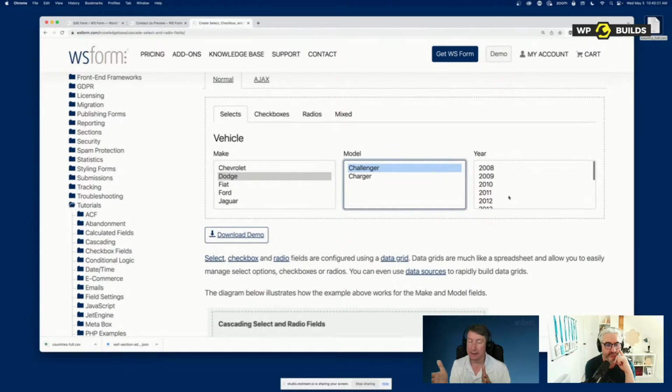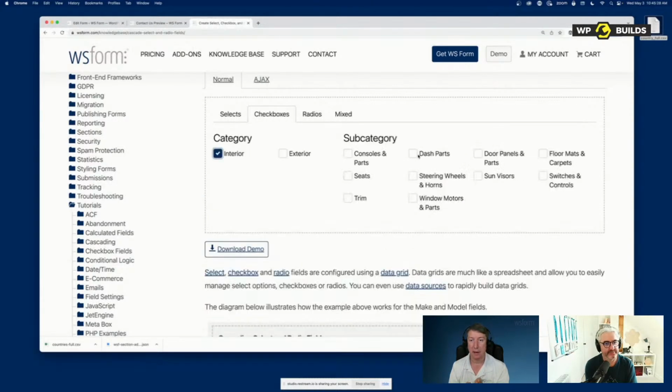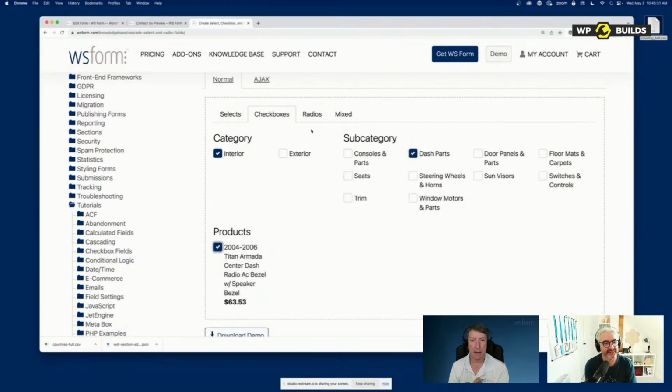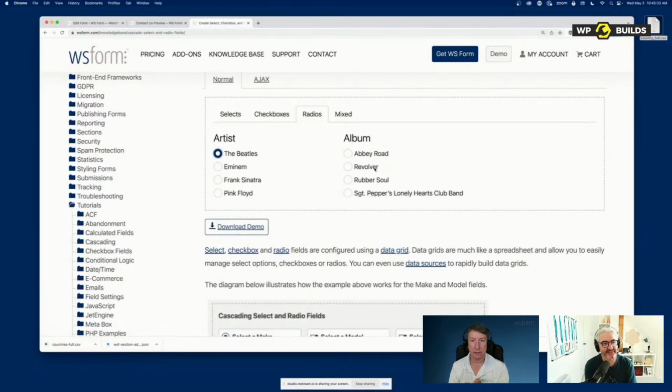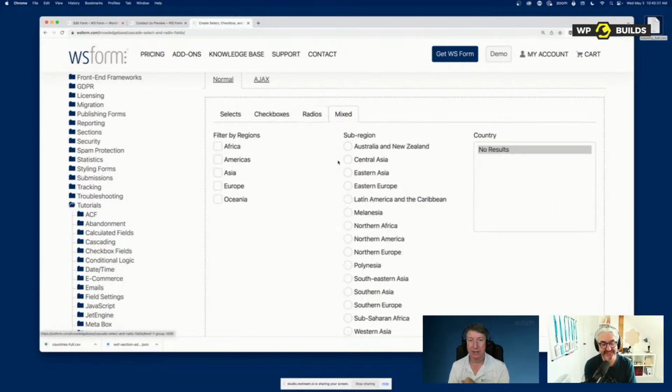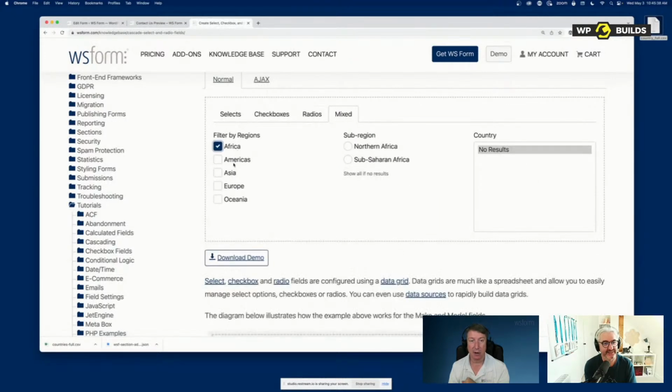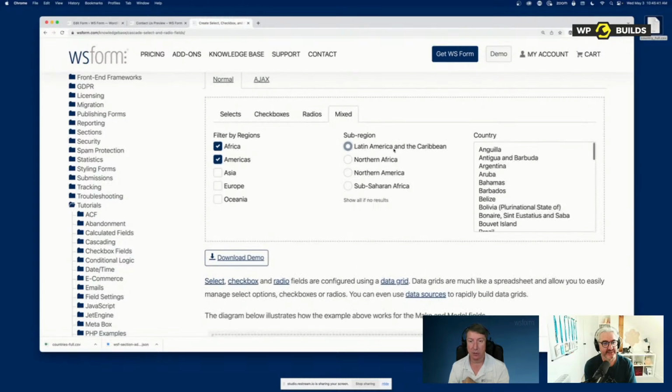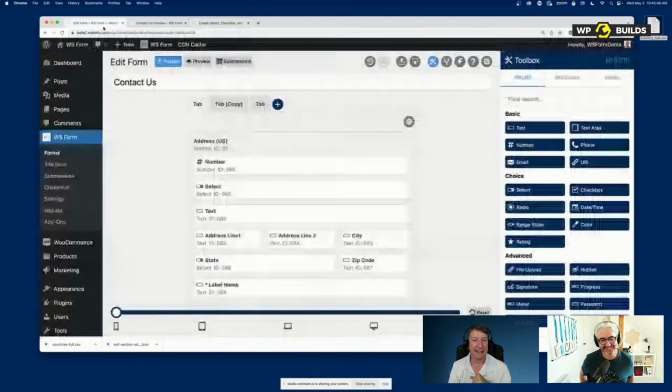And that's called cascading. Again, I'm not going to go into that in great detail, but it is a feature of the select, checkbox, and radio. So you can actually do that with checkboxes as well, and you can do it with radios. You can actually do mixed as well. So I could say I want those 2, and then I want to choose a sub-region, and I want to choose that as a select. So you can actually do it between different field types as well.